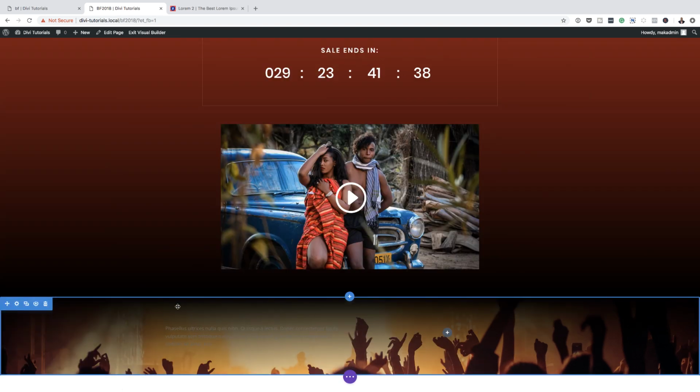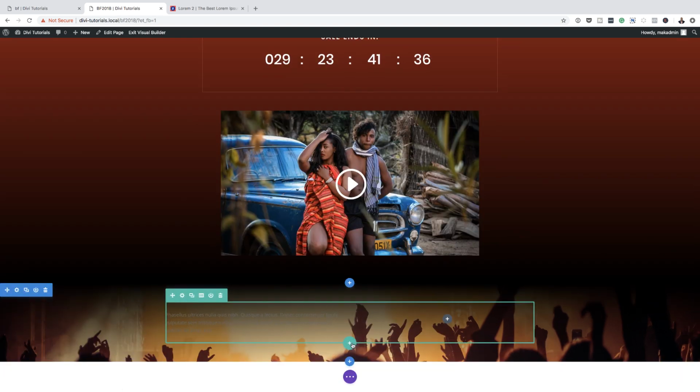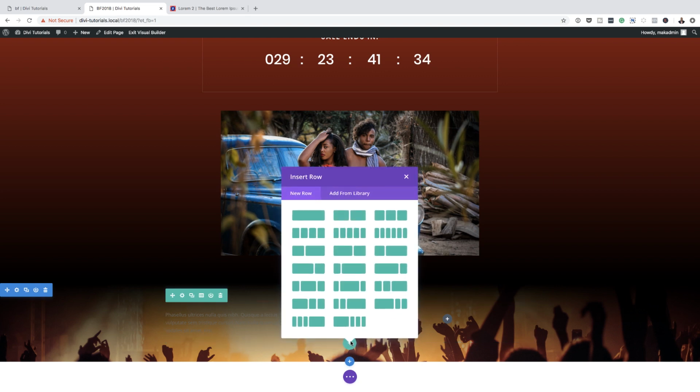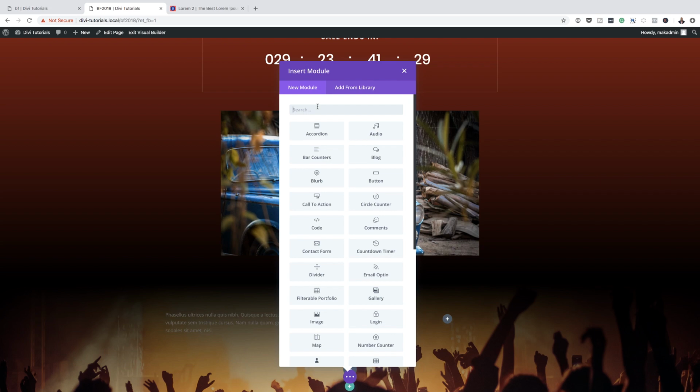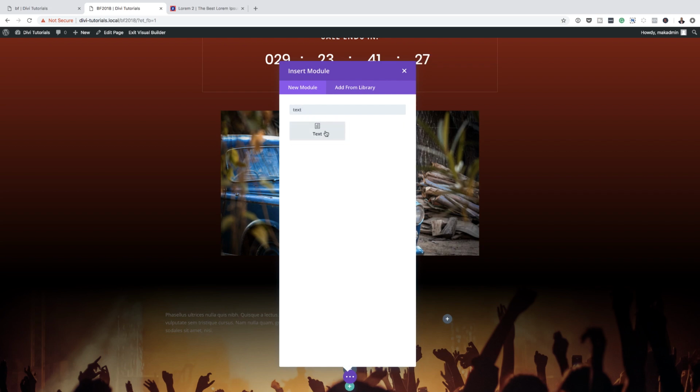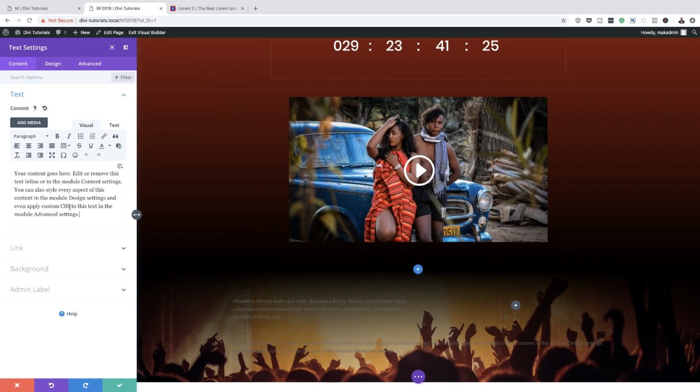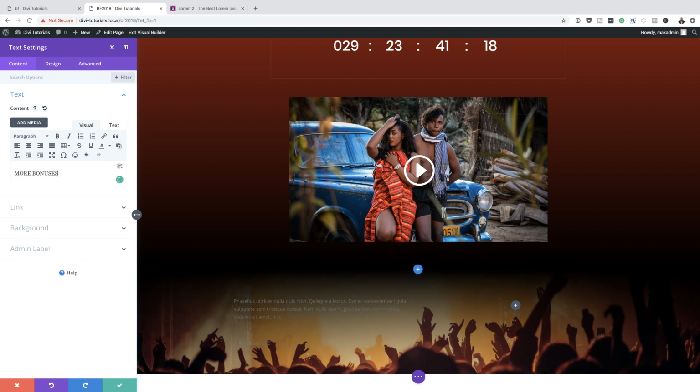So I'm going to go ahead now and save that. Now we're going to add another section here, another row, and this time it's going to be a single column and it's going to be a text module just to give this section a title. So we're going to say more bonuses here. Okay, so that's our title there.